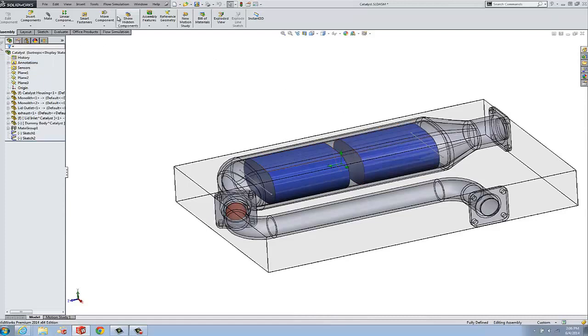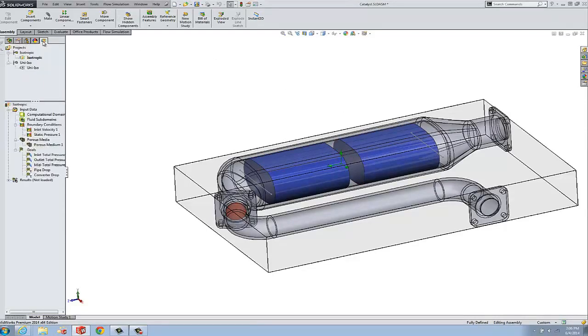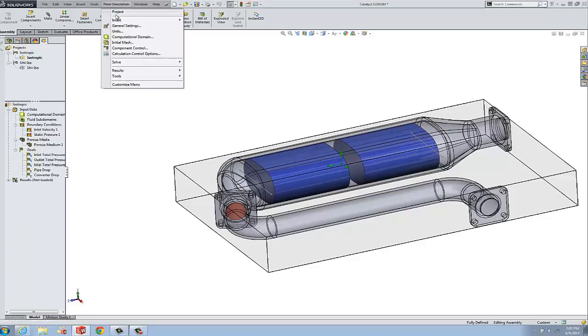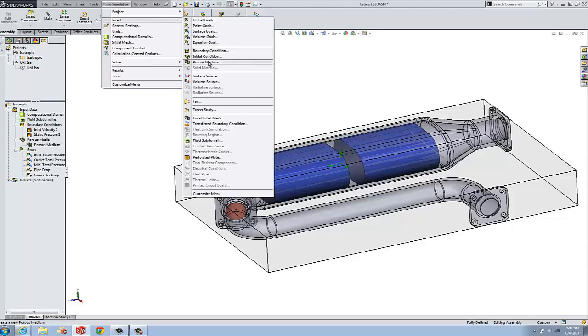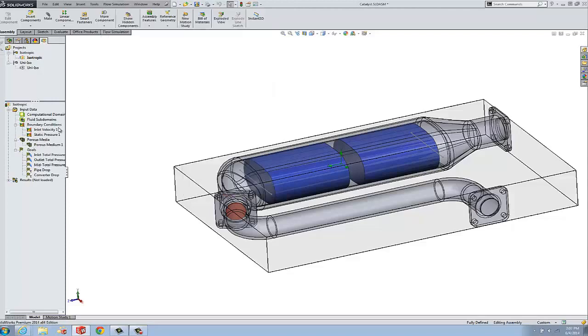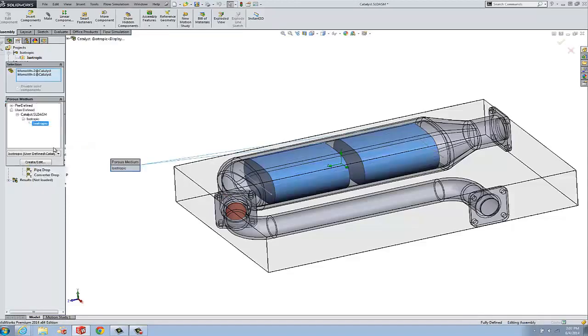But when you insert your porous media model, let's look at our flow project. That's going to be Flow Simulation, Insert, Porous Media. When we do that, we end up with something like this, where the components are selected, our two blue parts, the monoliths, and we apply the mathematic porous media definition to it.